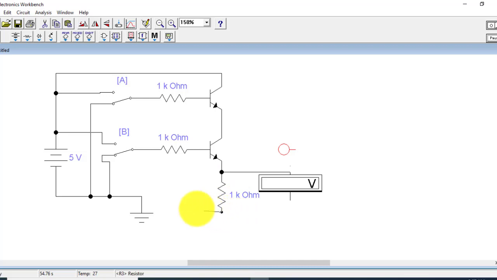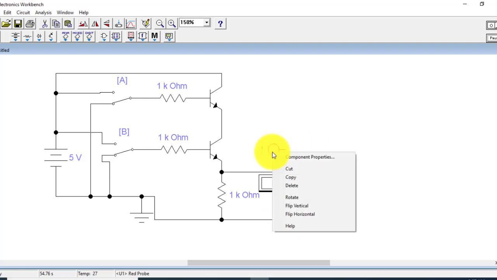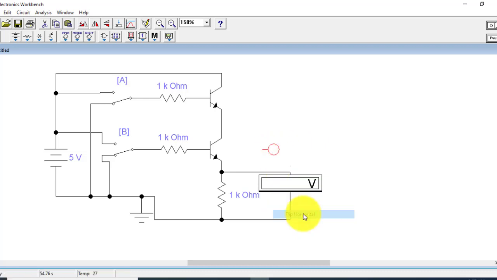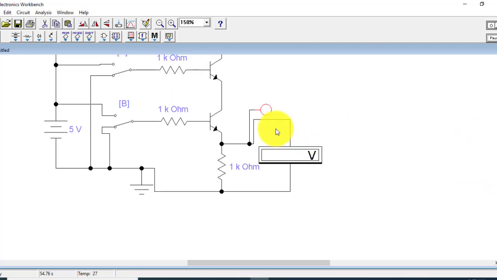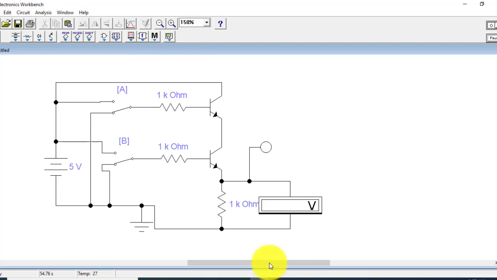Okay, the resistance should be connected with the ground. The voltmeter's second terminal will be connected to the ground, and I will connect the probe on any point with the voltmeter. Okay, so you can see that the circuit is complete now.